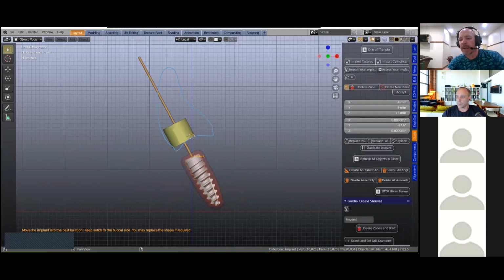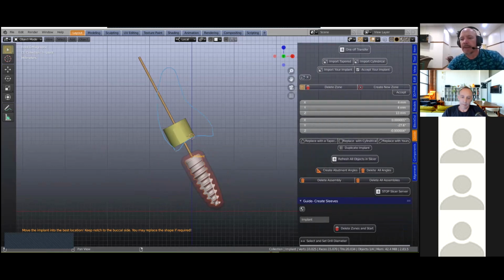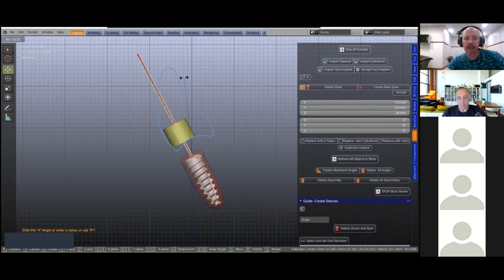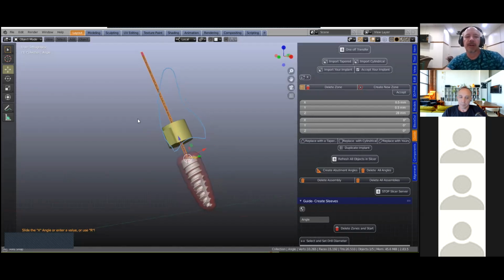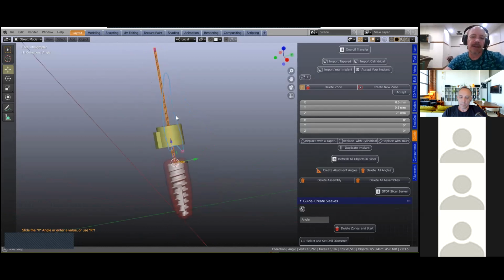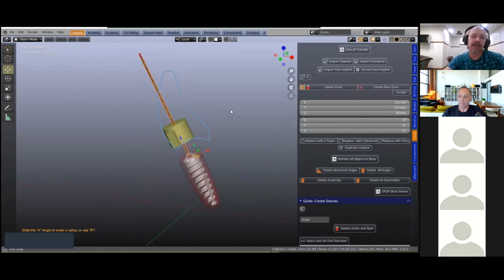So we're going to create an abutment angle, and then we're going to use the R key. Oh, okay, it's because it's not linked to 3D Slicer, so it is locked. No, it's correct. I've just got it the wrong way. So you see where the notch is? Yeah. Let's just do this again.